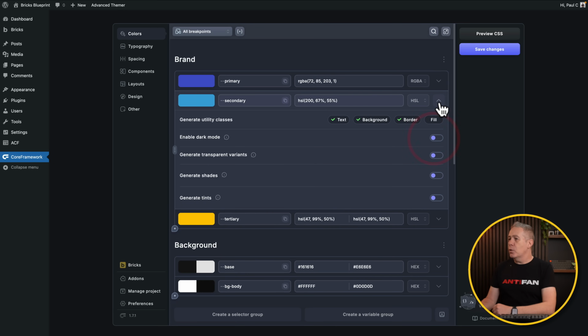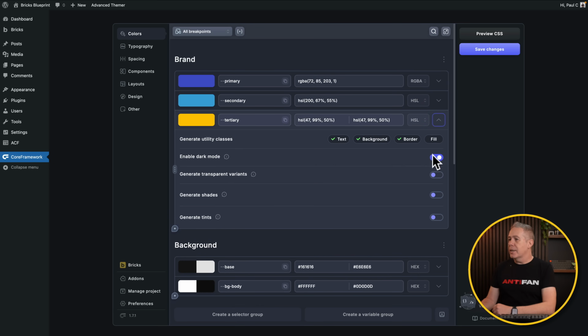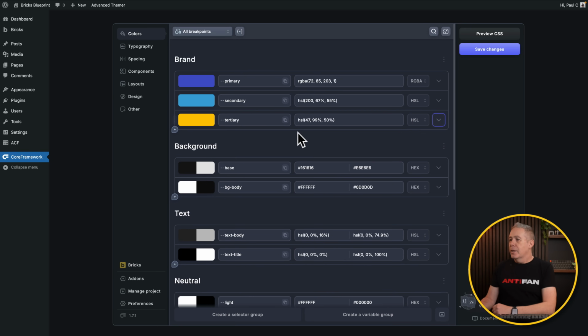You can easily enable or disable whatever you want inside there. Simple as that. Then you've got your background color. So again, all the same things actually work here. Once you've made your changes, you can save them, and all those changes will be reflected inside your core framework CSS file.